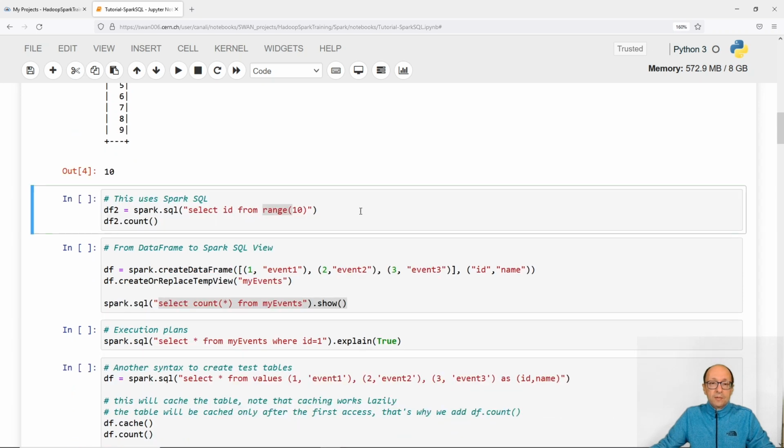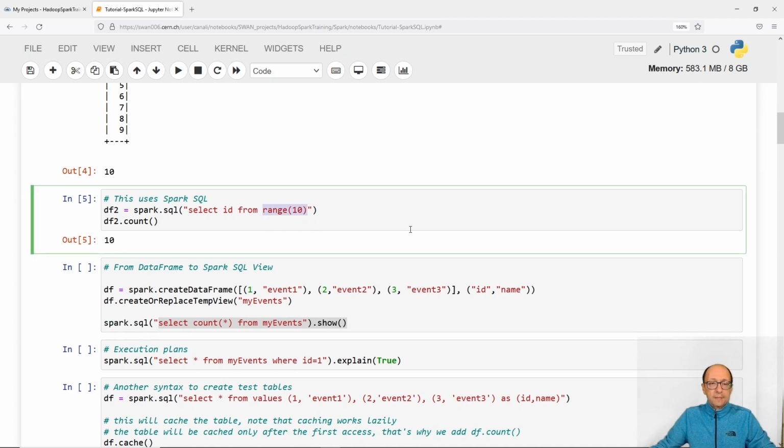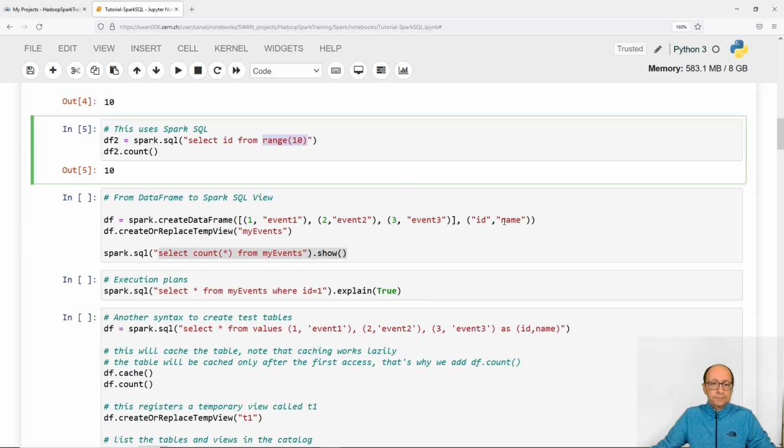We do the same thing with Spark SQL just to show that there are two ways to do the same type of processing with Spark. The data frame is created with select ID from range 10. Range is a special function that will create these values.